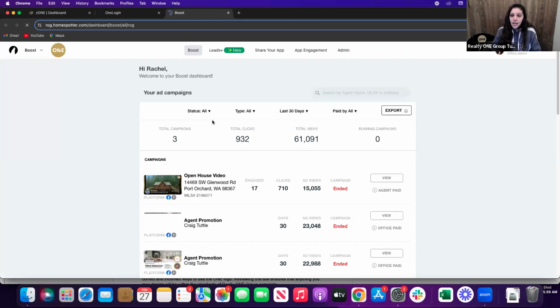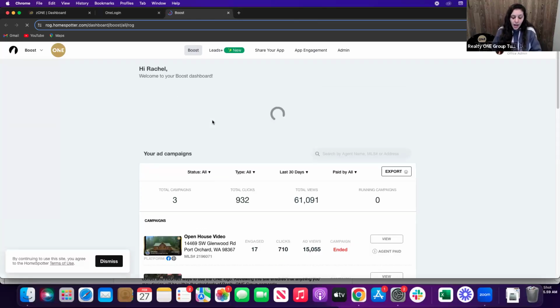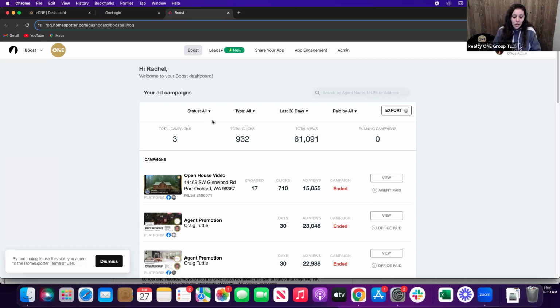Next is Boost by HomeSpotter. Boost by HomeSpotter can create automated digital advertising that's designed to help you find clients and impress your sellers. So it's going to take the stress and the guesswork out of digital advertising. If you've ever posted something on Facebook or Instagram and you see below it says boost post, same kind of idea there. We're going to be boosting your post to a wide audience.